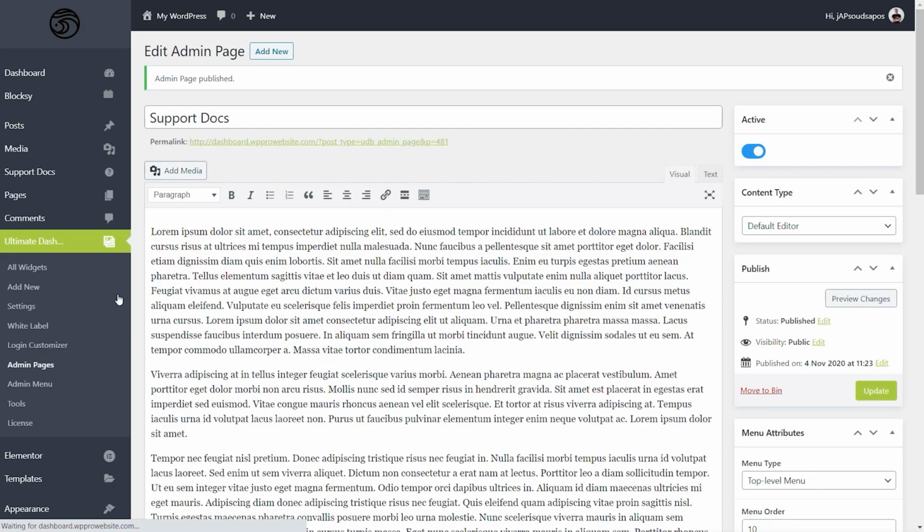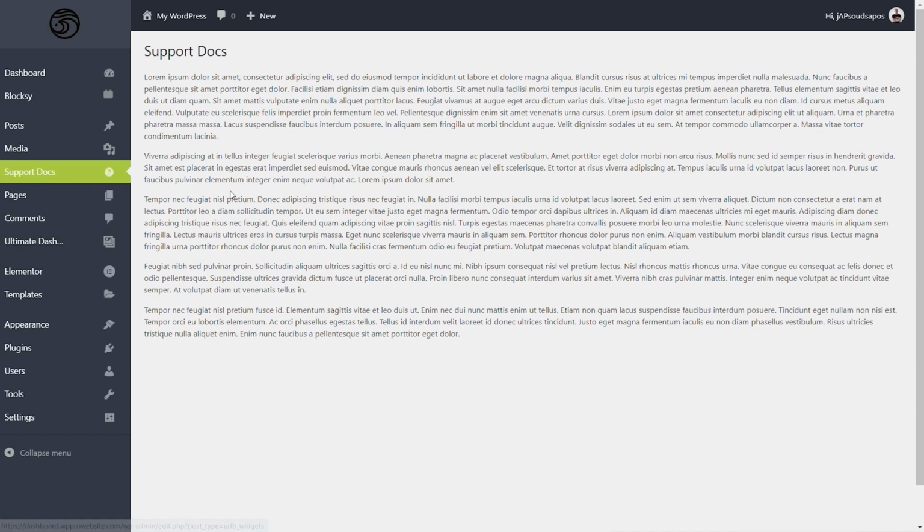Once that's published, we now have a new section on the left-hand side called Support Docs. And if we click inside there, there's our support doc set up. So this looks okay. And for whatever purpose you have, this might be more than enough. But we do have an extra feature. We can work with a page builder like Elementor. We just need to enable that ability.